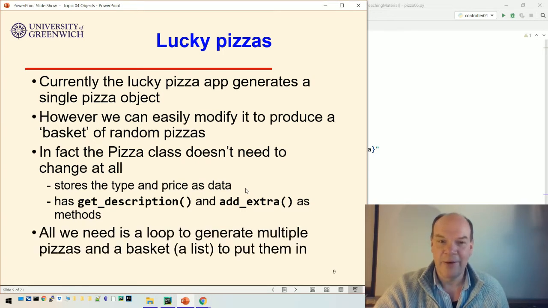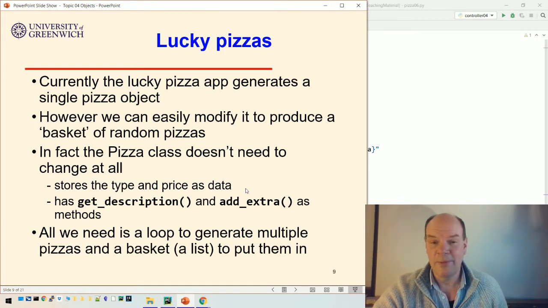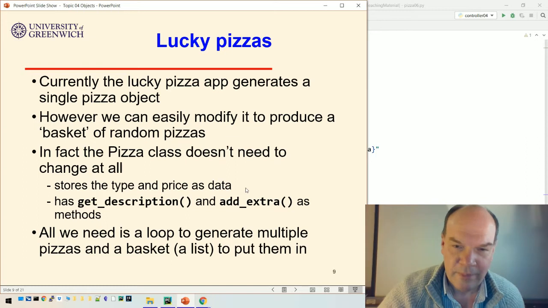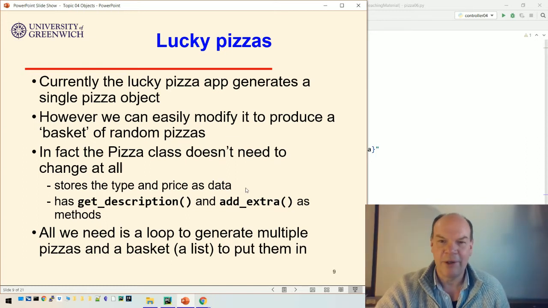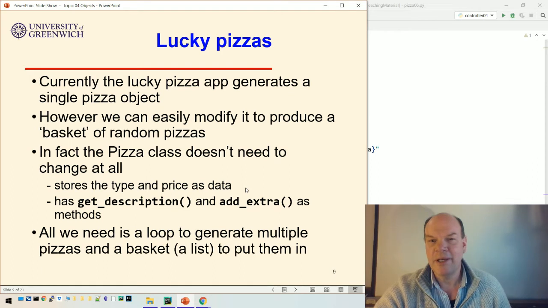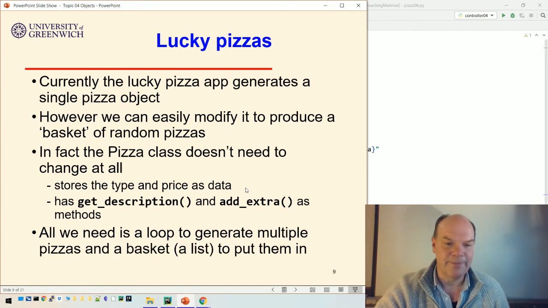All we need to do in order to generate several pizzas is this: our code just generates one pizza, so we just need a loop around that code that will generate multiple pizzas, and we'll put them in a basket and then list them afterwards. You could just put a loop around it and that would generate multiple pizzas. We want to put them in a basket and then see what we've generated at the end and add up the total price. To do that, we have to put all the pizzas in some sort of storage, and we use a basket, which is actually just a list.